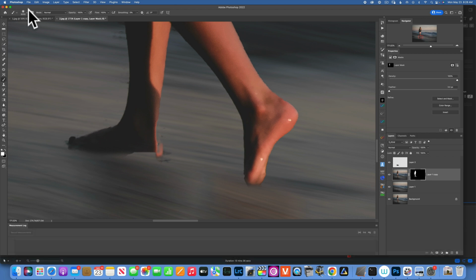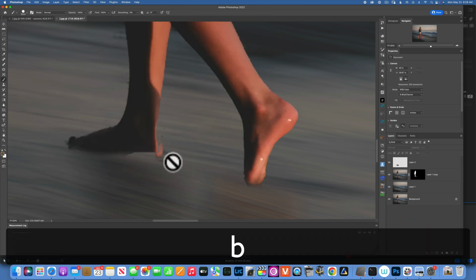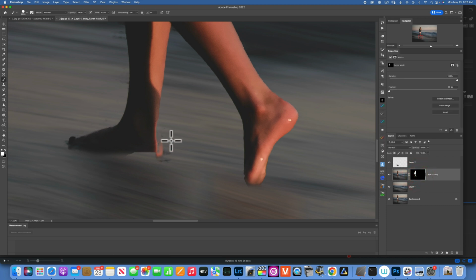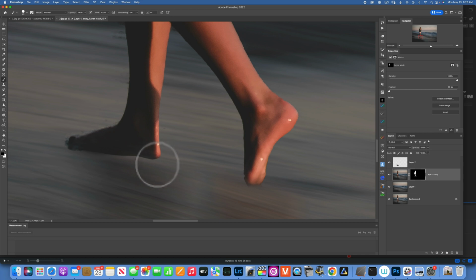I'll hit B for the brush. I'll make the brush hardness about 80%. And now with the brush, I will paint on the mask, make my brush smaller. And we can paint with white to reveal. And then X to toggle between the white and black. And this time we hide with the black to work on our mask and make it a better selection. My selection was not that great everywhere, but you can go around and tidy it up, make it look better.